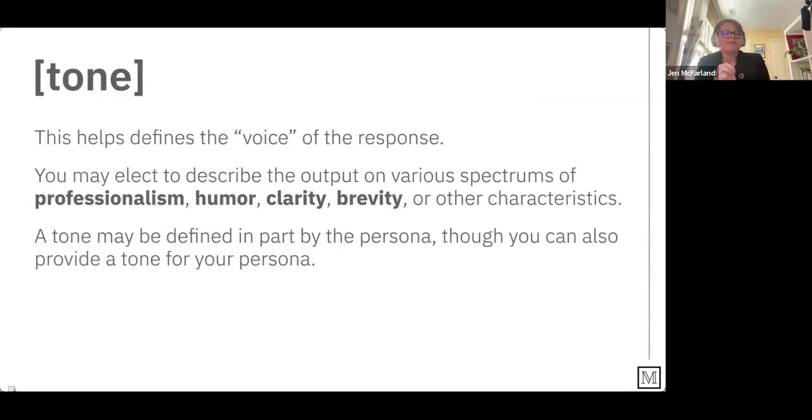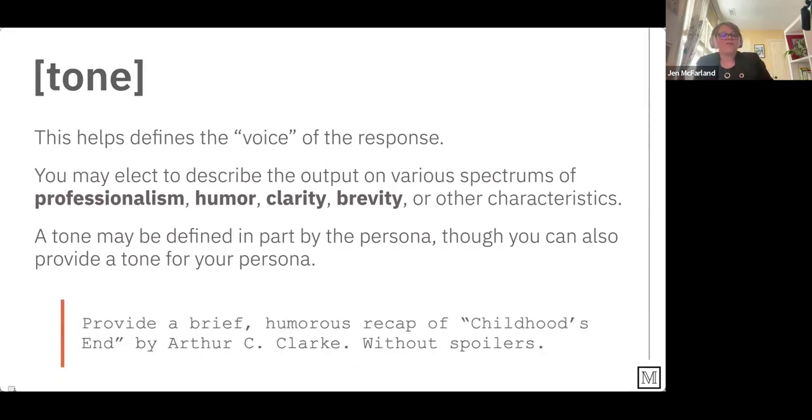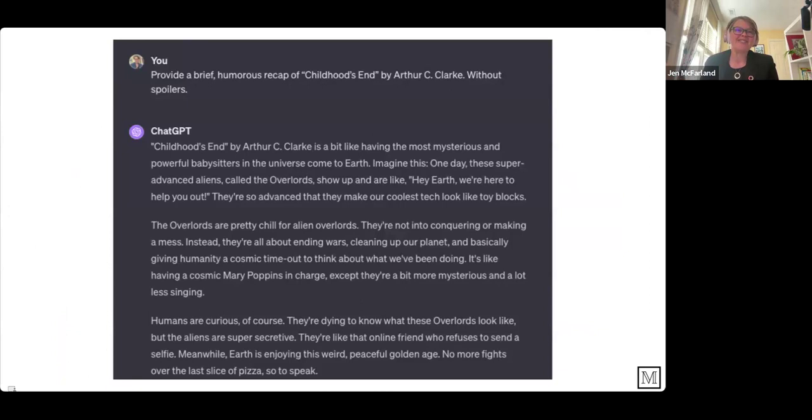Tone, again, here, this is going to be something that is independent of a persona. So this is more like how you want that response to read. How's the professionalism? Is it humorous, or does it think it's humorous? Brevity is an important piece here. So, for example, provide a brief humorous recap of Childhood's End by Arthur C. Clarke without spoilers. I didn't want to do this demo for you all and then ruin Childhood's End for anyone who hasn't read it yet, because it's a great book.